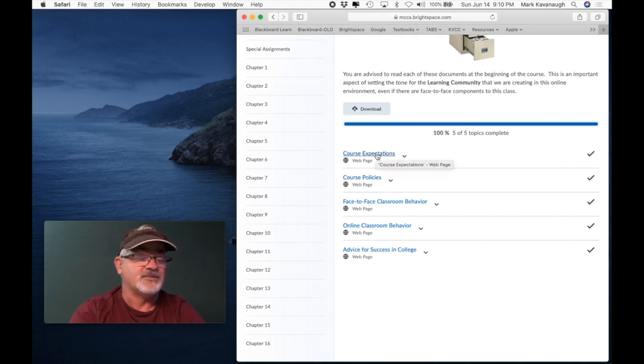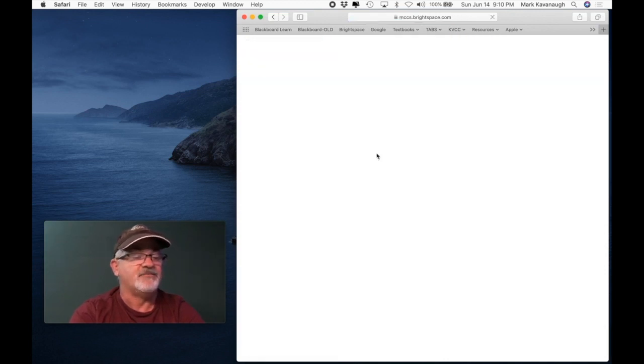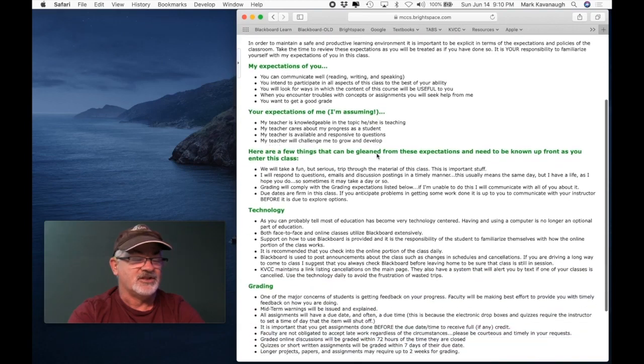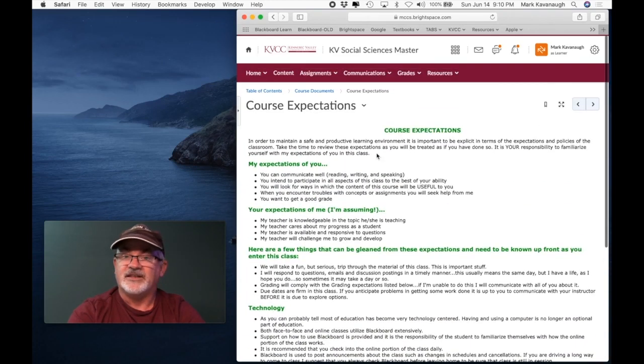Look in the course expectations. If we open that up, it brings you to these. These are the policies and expectations for the class. Go back to course documents. You can see the little breadcrumbs here.